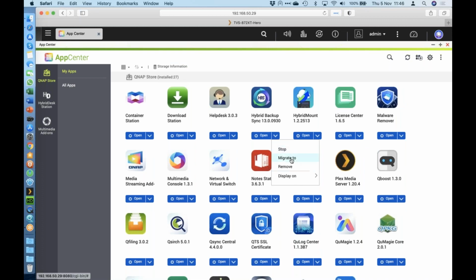On some of the apps, there's also an option to migrate it. If you've got multiple volumes on your QNAP, perhaps you want an app like the one that runs our virtual machines to run from your hard drive volume onto your SSD volume so it works faster, you can migrate it between volumes on some of the apps. Some must be on the system drive, but some you can move around as well.